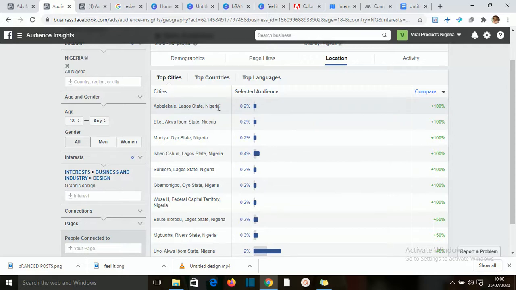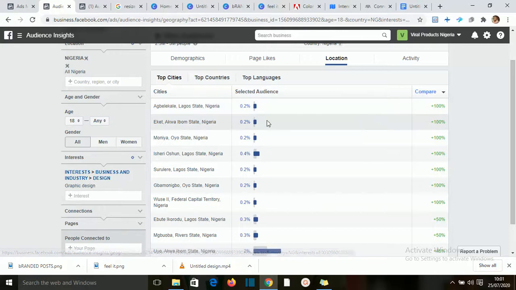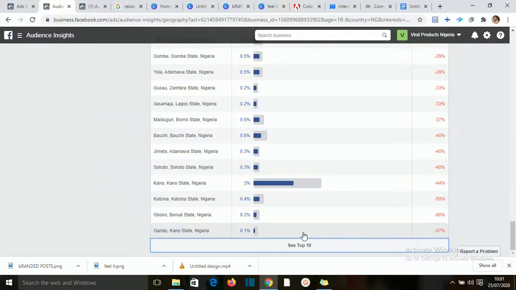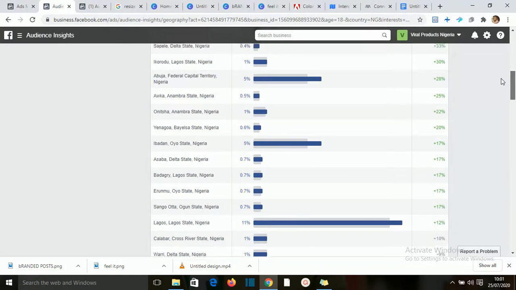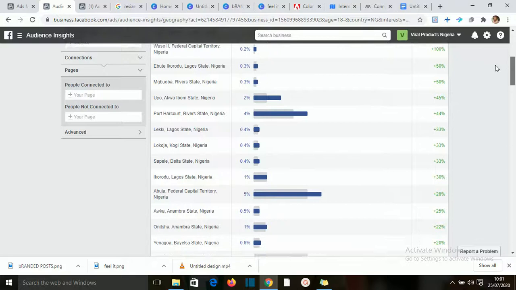Now there's Agbele Kale, Lagos State, Nigeria. Now look at this affinity. This is what tells you if these people are really looking for this particular thing. Now the people around this area is 100%. They are 100% looking for graphic designers. 100%, 100%, 100%. They're interested in graphic design. So if you just see all the interest, look at this one, minus something. So just look at where the interest is.